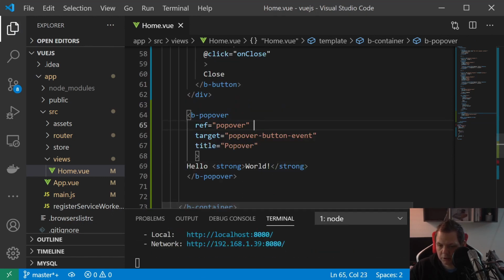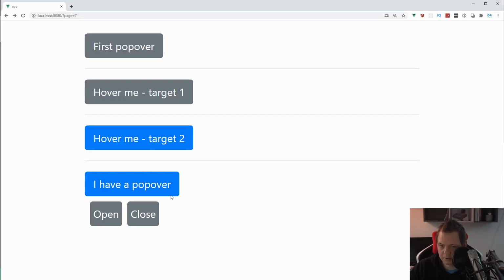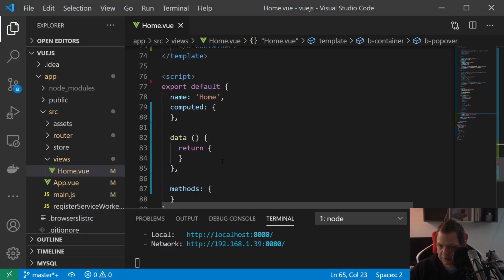If I go to my browser now, it's almost working. If I focus up here, those two buttons here don't work. So if it's here, I need to click close to close it, and if I'm here, I should be able to click open. So let's go back to the code and scroll down to the methods.